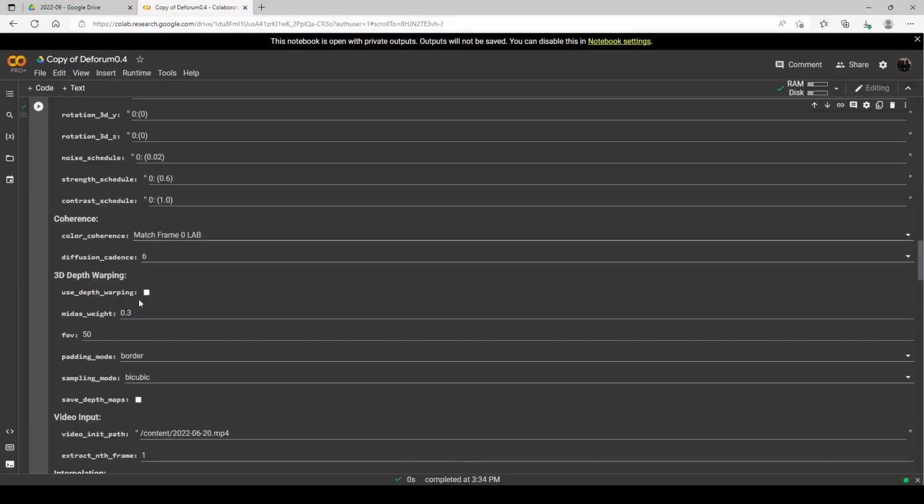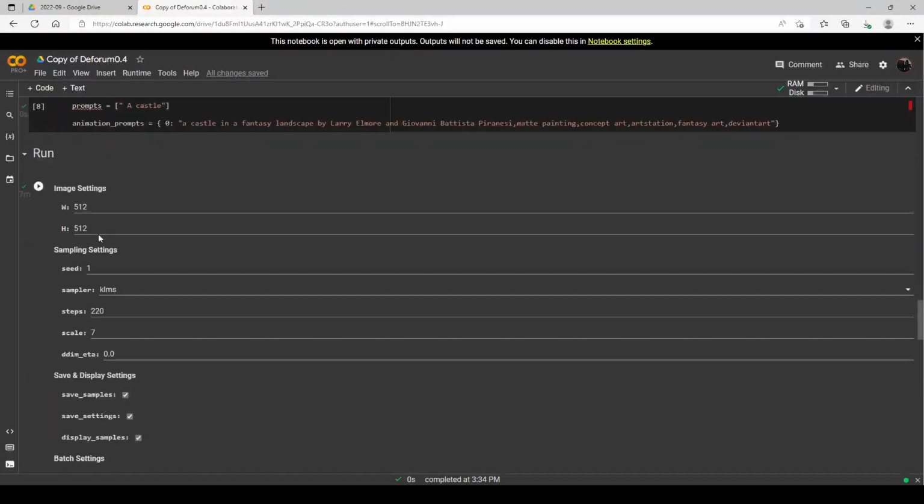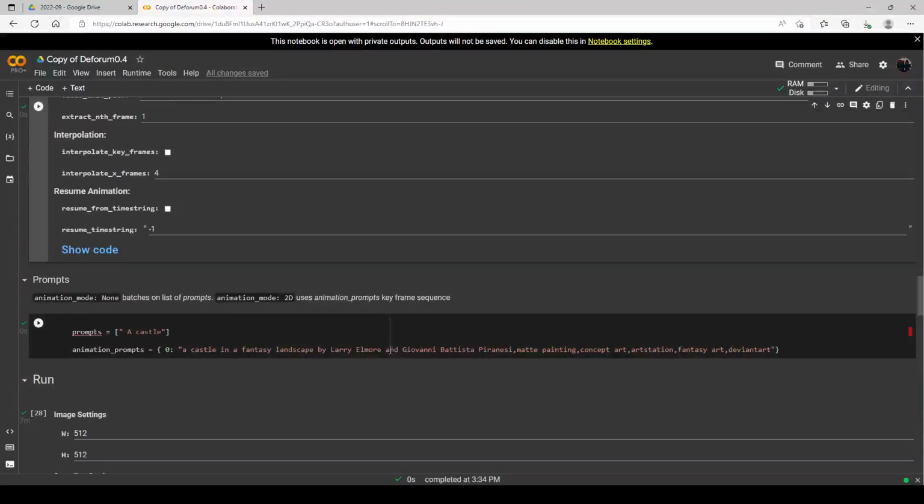So what the depth warp does, it kind of creates like a field of view blur or focus. So like things in front of you are in focus, things in back. It generates depth maps basically. But let's go ahead and let me first alter this prompt a bit.